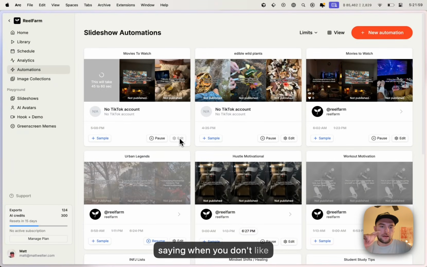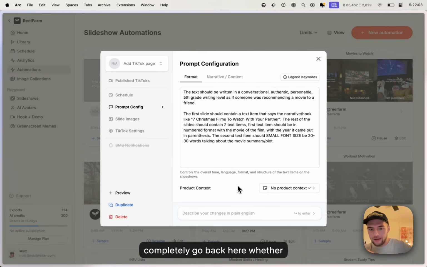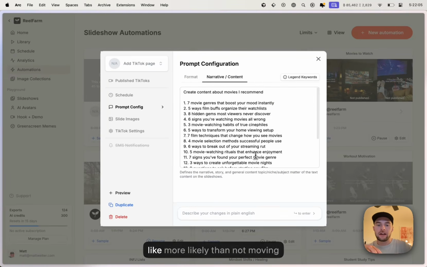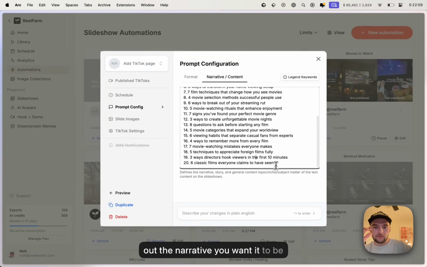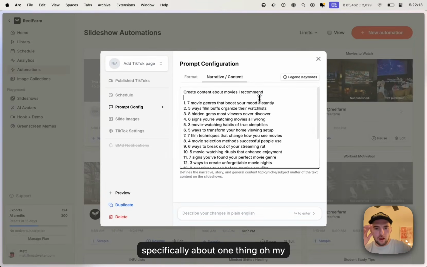But like I was saying, when you don't like something, you can just completely go back here, whether it's the form or the narrative. More likely than not, maybe about the narrative. You want it to be specifically about one thing. Oh my God! Wait a second. I realized it didn't update. Create content about movies that I recommend.